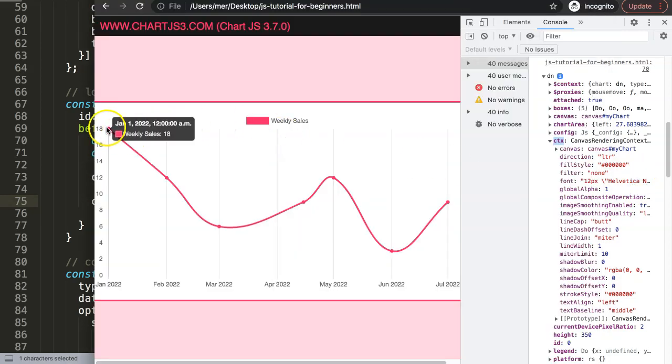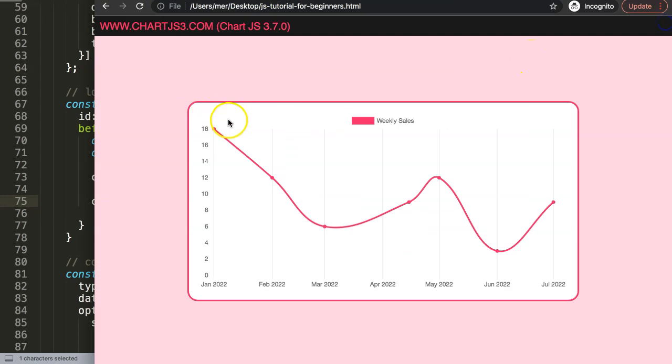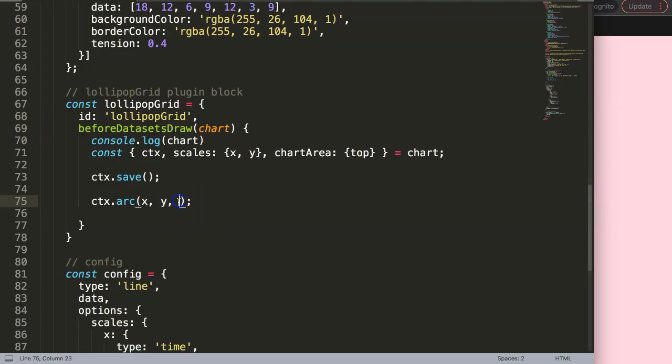So that will mean that we need to figure out how we get the coordinates of this specific point, of this point, of this point, etc. So we're going to work on that. Next, we need to get the radius. So how many pixels will the circle be? Let's say 5 pixels for now.